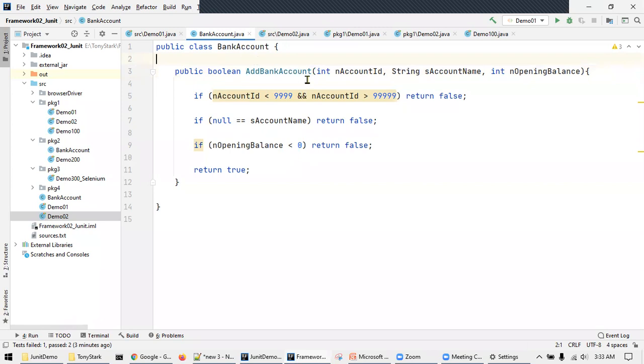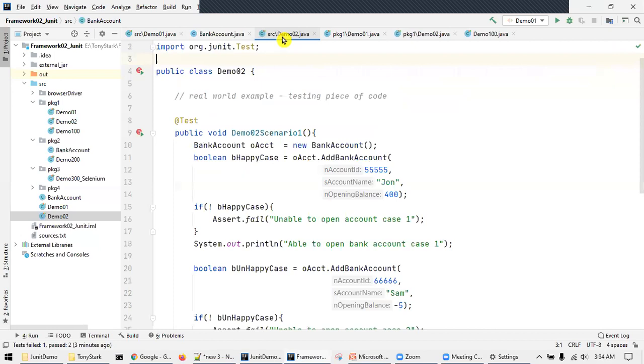So what I will do is pass some account name, account ID, and maybe an opening balance, which is not in this range, and so on. So that is what I'm doing, individual functionality level testing. Now let us see a real world example.